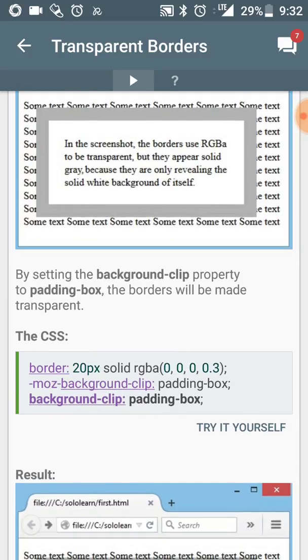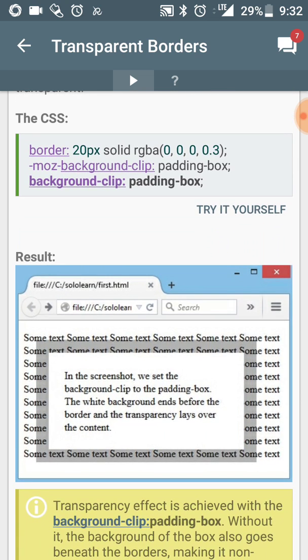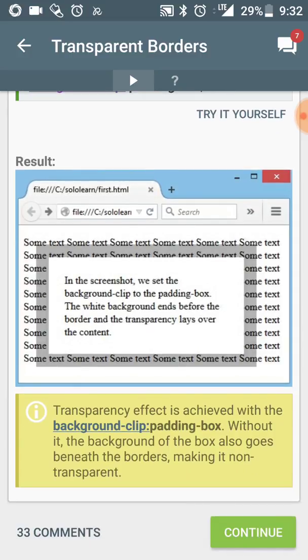By setting the background-clip property to padding-box, the border will be made transparent. Border: 20% solid RGBA, background-clip: padding-box. The transparency effect is achieved with background-clip padding-box. Without it, the background of the box also goes beneath the borders, making it non-transparent.